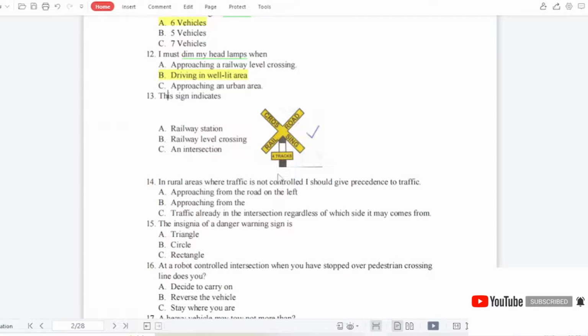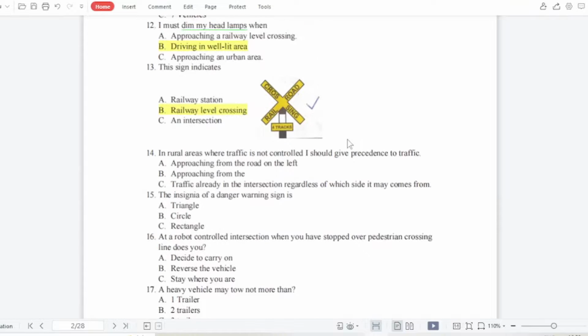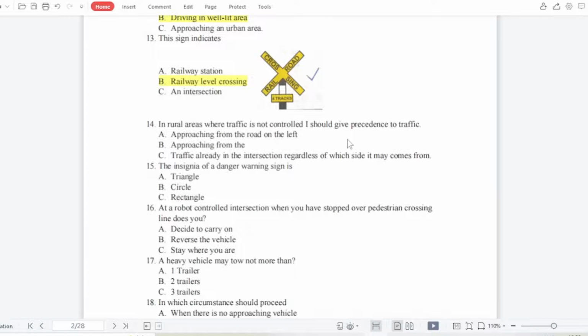Number 13, this sign indicates. As you can see, this sign is a cross. This is a railroad crossing, as you can see, it is written. So this answer is very, very simple. This is a railway level crossing. Let me just highlight that. So our correct answer for number 13 is B.